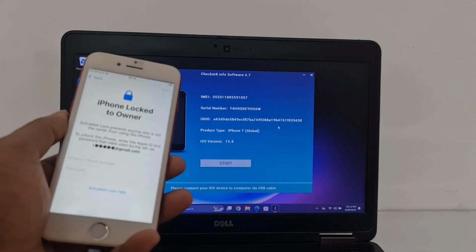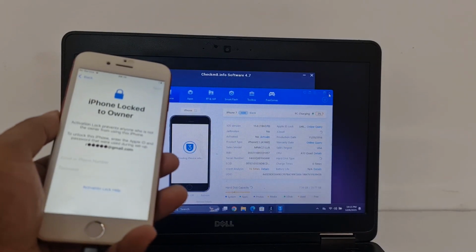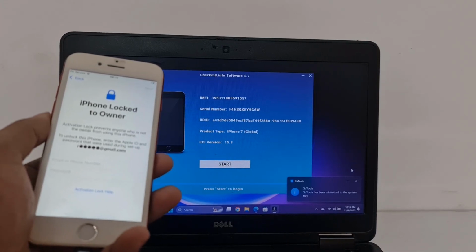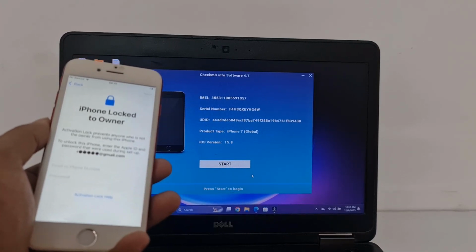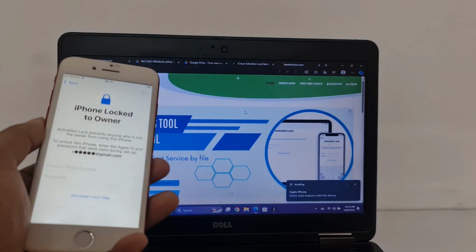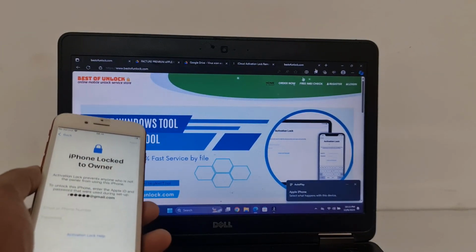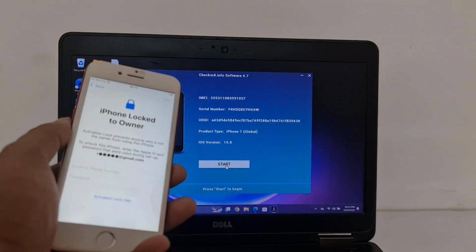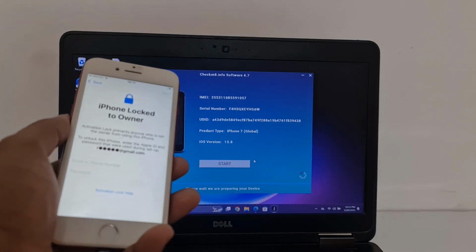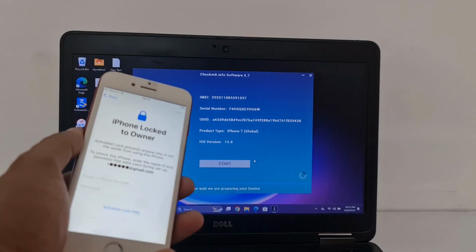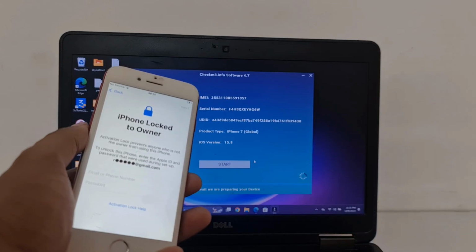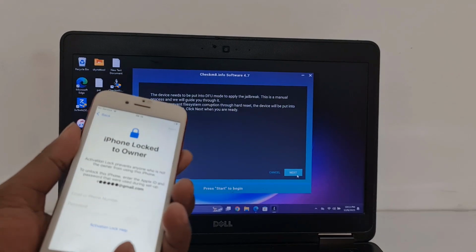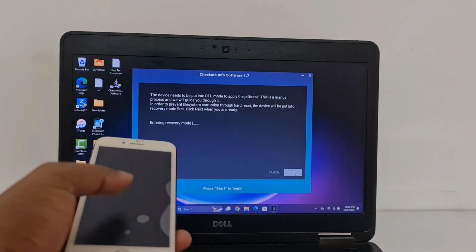After connecting, wait a few seconds, it will automatically show. If your device is supported, it will automatically show, then you need to activate from BESTOFUNLOCK.com. You can activate from here and click here, start bypass. After clicking start bypass, wait a few seconds, it will automatically open jailbreak. Click start. Now it is automatically going into recovery mode.